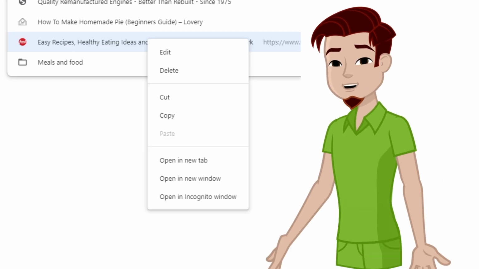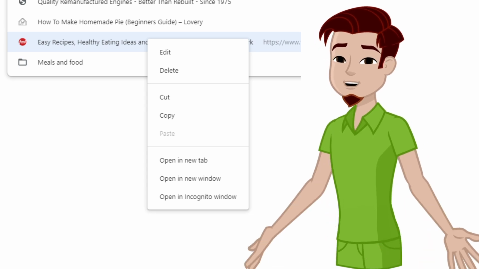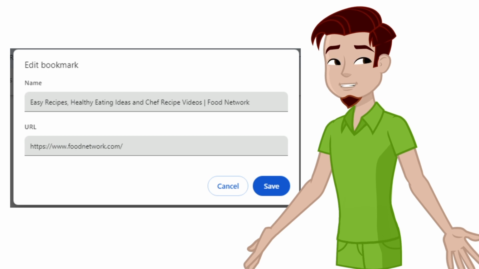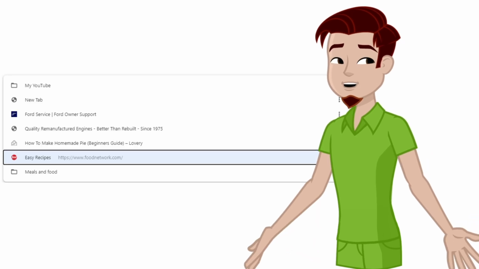Now let's look at editing a bookmark. In Bookmark Manager, find the bookmark you want to change, right-click on it, and select Edit. A small box will appear where you can change the bookmark's name or update the web address. When you're done, click Save.